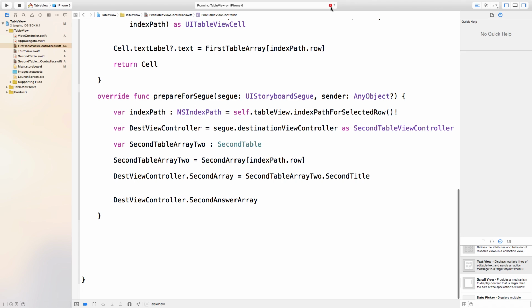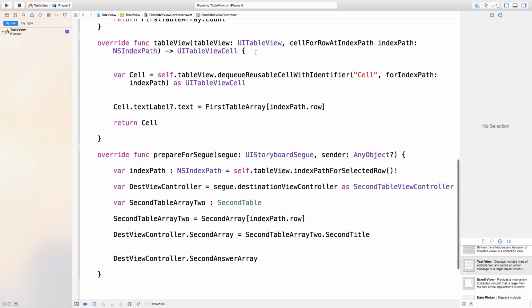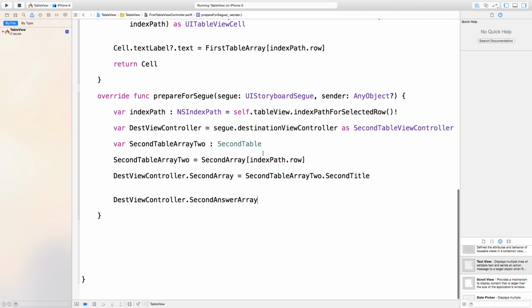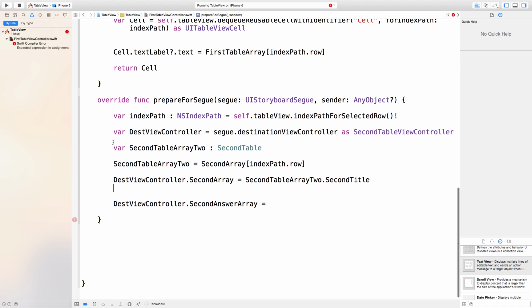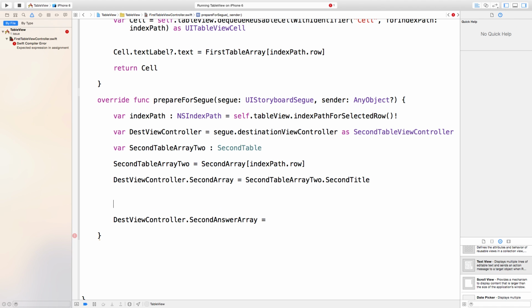For some reason it's giving me an error, so let me see what that error is. Okay. Now it's not giving me that error anymore, so just go destination view controller dot second answer array equals, and this is going to be equal to this array right up here. So again, we need to create basically what we did up here. We need to create another structure that's going to be the same as second table, and then we're going to assign that array to our index path.row right here.